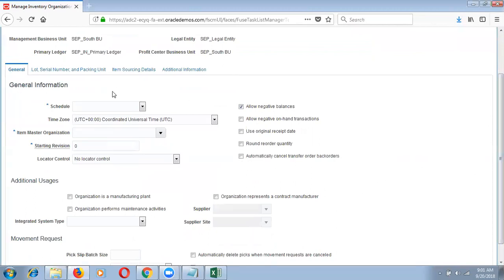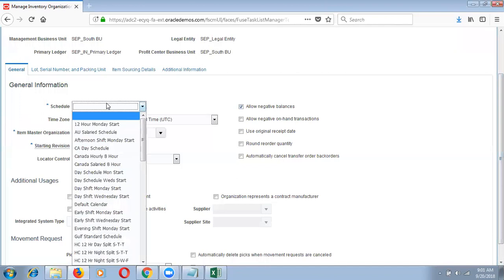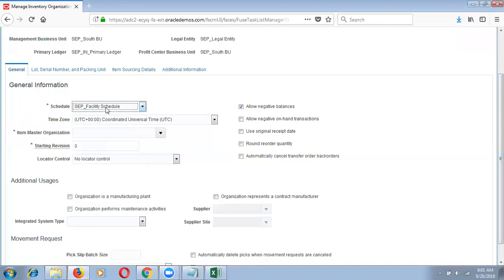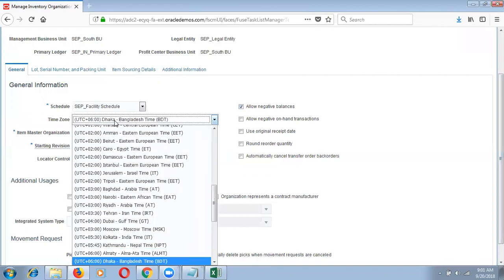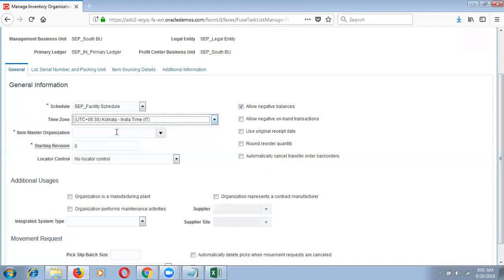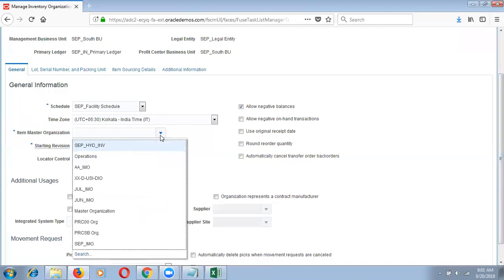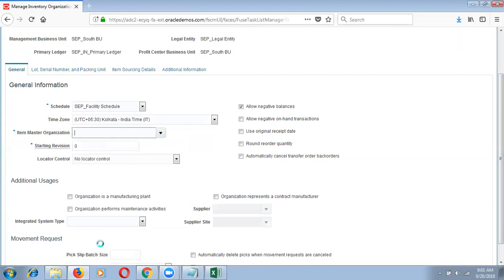Then general information. What is the facility schedule? We just configure the facility schedule for my inventory. Then what is the time zone? Universal time zone, 5:30 hours. Then item master recognition. Whatever IMO you are going to assign, that means the items which are created in that IMO, only those items we can associate with the Hyderabad inventory.